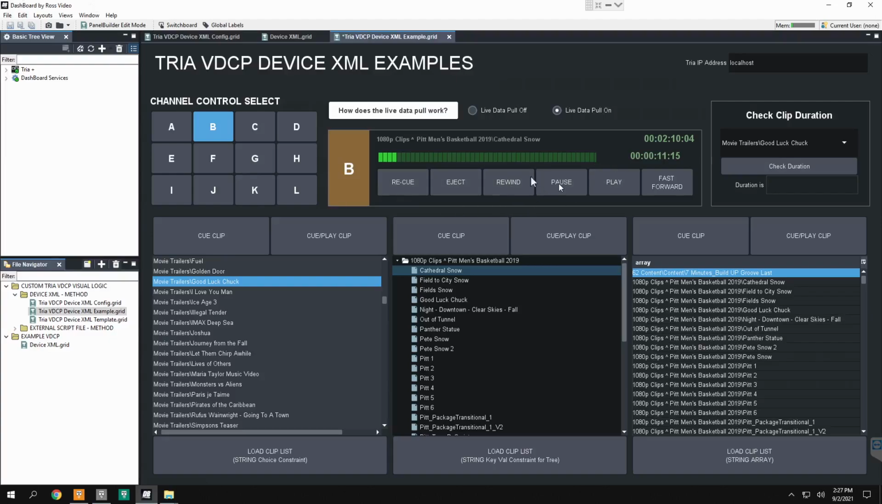On the channel transport itself, we have all the channel transport base commands. So we could pause that channel. So now that clip has been stopped, I could rewind that channel. It's going to move the time code backwards. I could fast forward that channel, pause again, or just do a regular play. I can also re-queue this back to the top of the clip. So now I'm back to the top. Or I could eject my clip. So this is the power that comes behind this Visual Logic workflow that you've been given here.